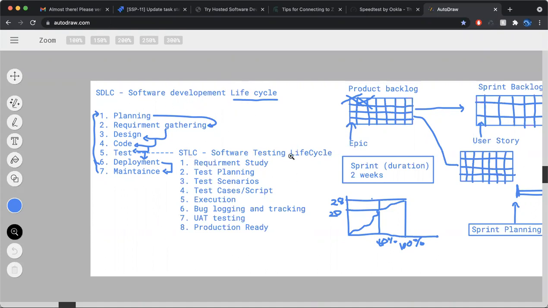Now, STLC also has its lifecycle, the software testing lifecycle. This is the engineering process that we as testers, as QA engineers, follow to make sure that we tested the application well. Number 1 is requirement study. Number 2 is test planning. Number 3 is test scenario.